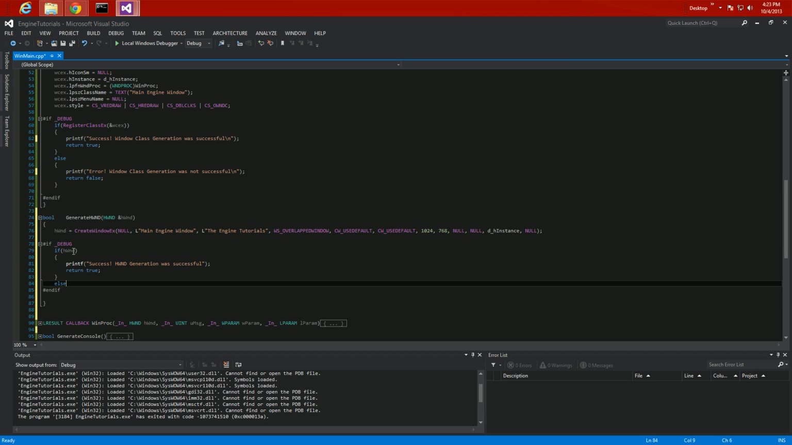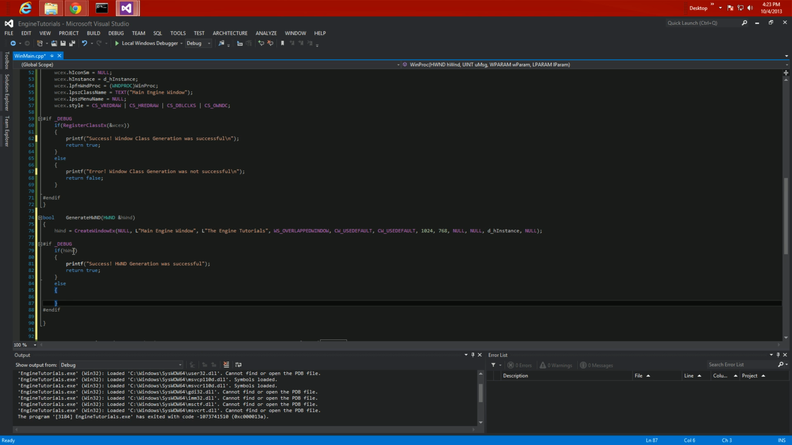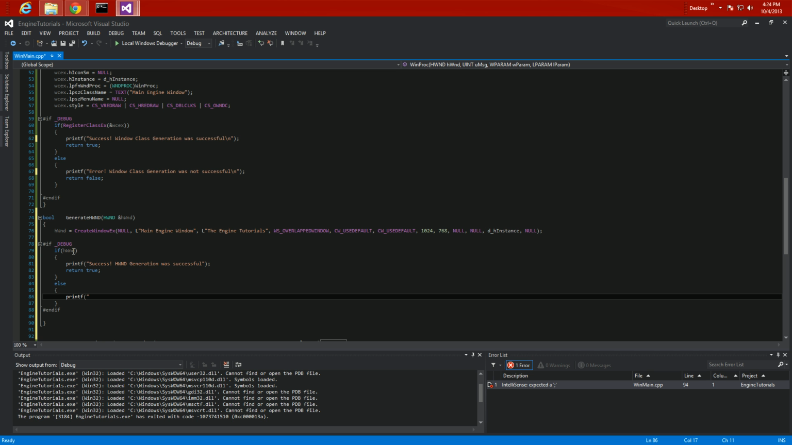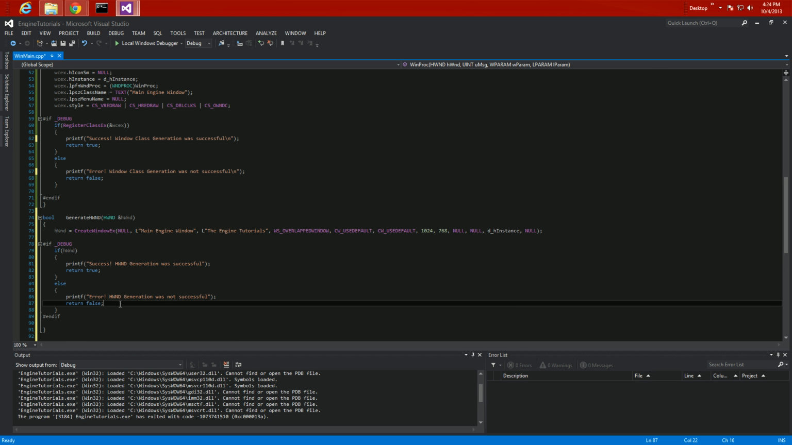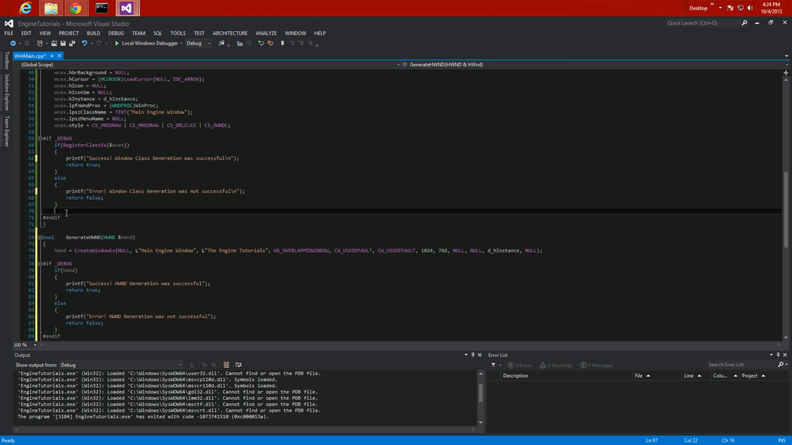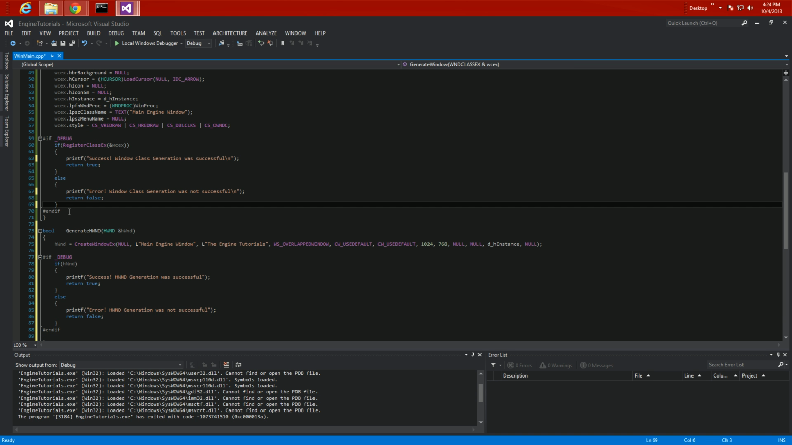Else, printf error: Hwind generation was not successful. Return false. This is just giving us an idea of where our code potentially failed.